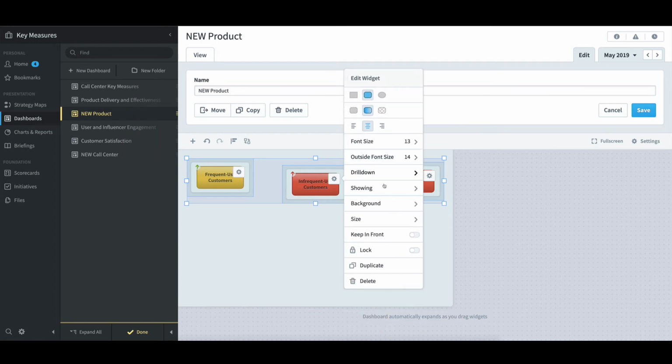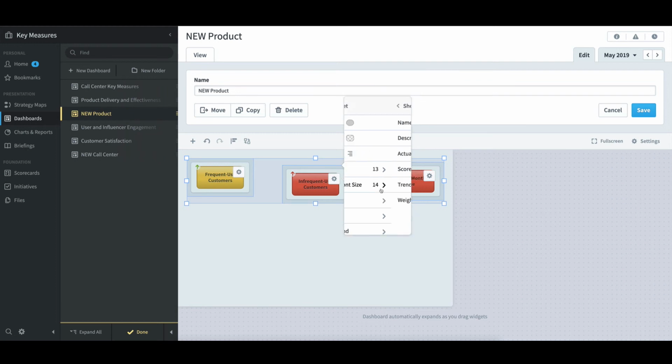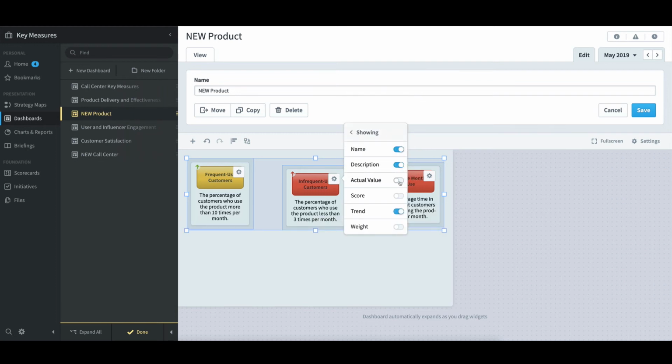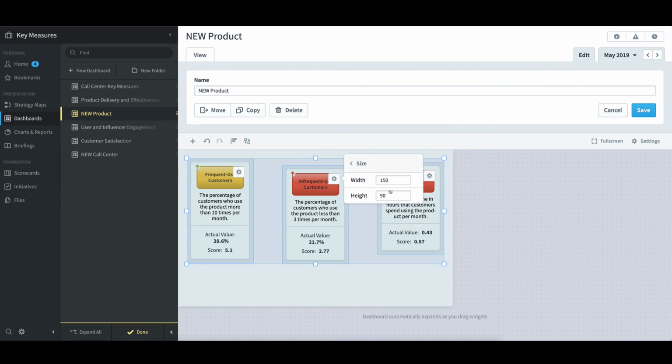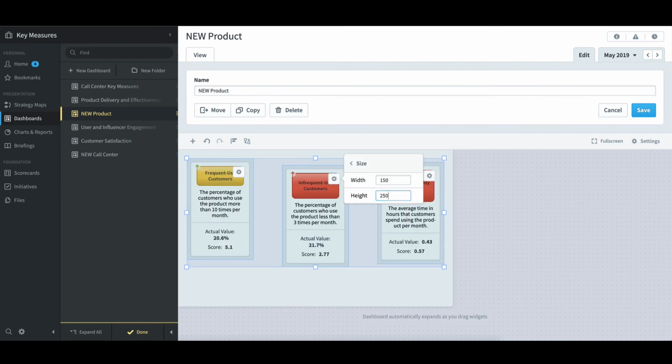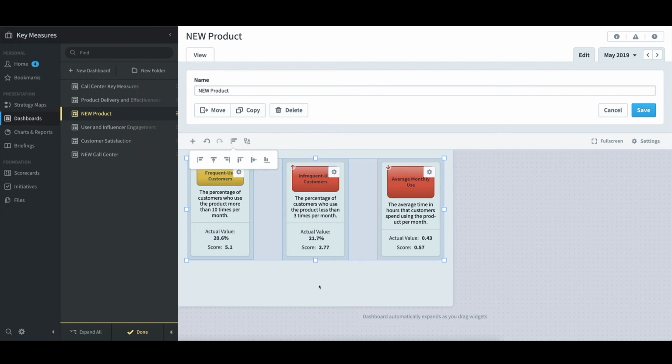I'll go back, and under Showing, I'll choose to include the description, actual value, and the score. I'll go back, and the last thing I'll do is I'll click on Size, and I'll change the height to be a uniform 250. Lastly, I'll click the Align icon and align the top. Once I'm done with those changes, I'll click Save in the top right.